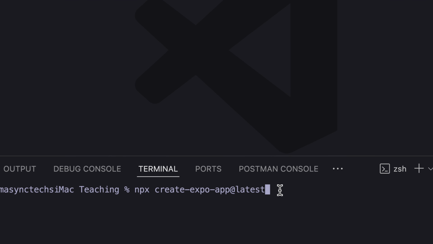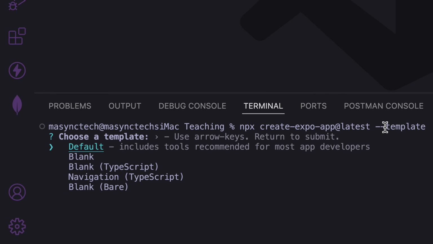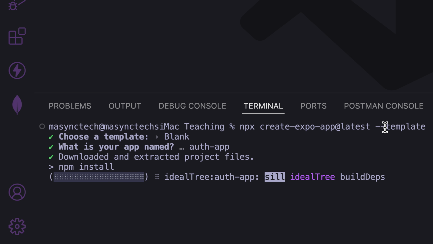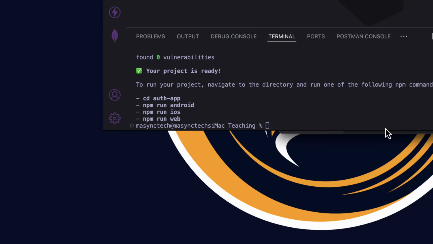Therefore, we are going to give it a command as --template. In here, we can decide what to use. So I'm gonna hit enter. All right, and select blank and enter, and let's provide the name for this project. I'm gonna use auth app. And enter. It is going to generate our React Native project for us. All right, it is done.